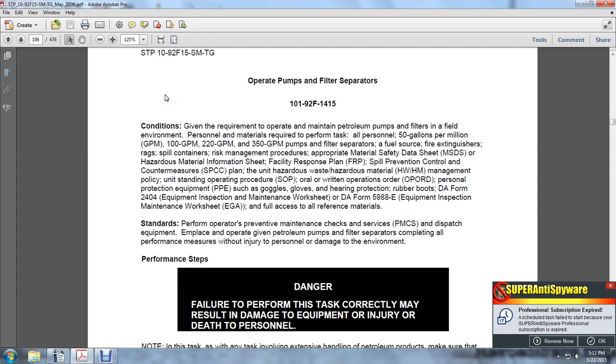information sheets, facility response plan, a Spill Prevention Control and Countermeasures plan (SPCC), and the unit hazardous waste and hazardous material (HW/HM) management policy, unit standing operating procedures, oral or written operations orders (OPORDs), or personal protective equipment (PPE) such as goggles, gloves, and hearing protection.